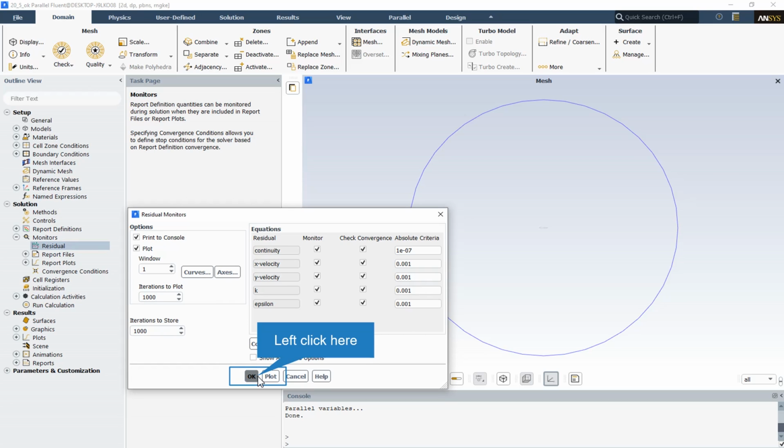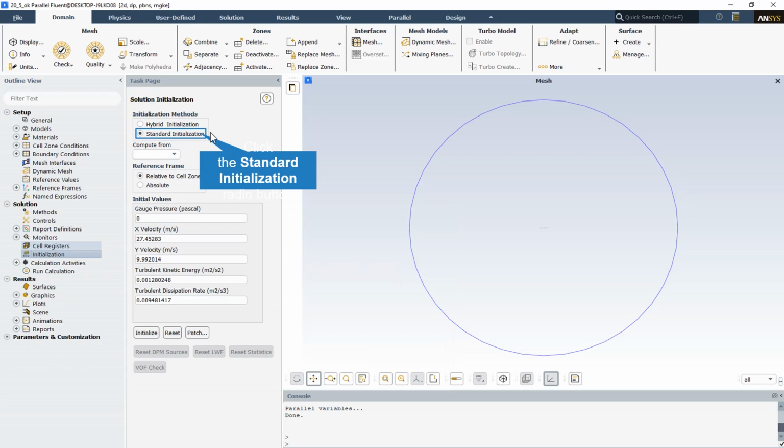And finally, the absolute criteria or relative criteria shows the residual value for which the solution of each variable will be considered to be converged. To set this value manually, enter the new value in the corresponding absolute criteria field. And that's it. The initialization solution method is the standard initialization in this case, and also the x velocity and y velocity are computed from the inlet.